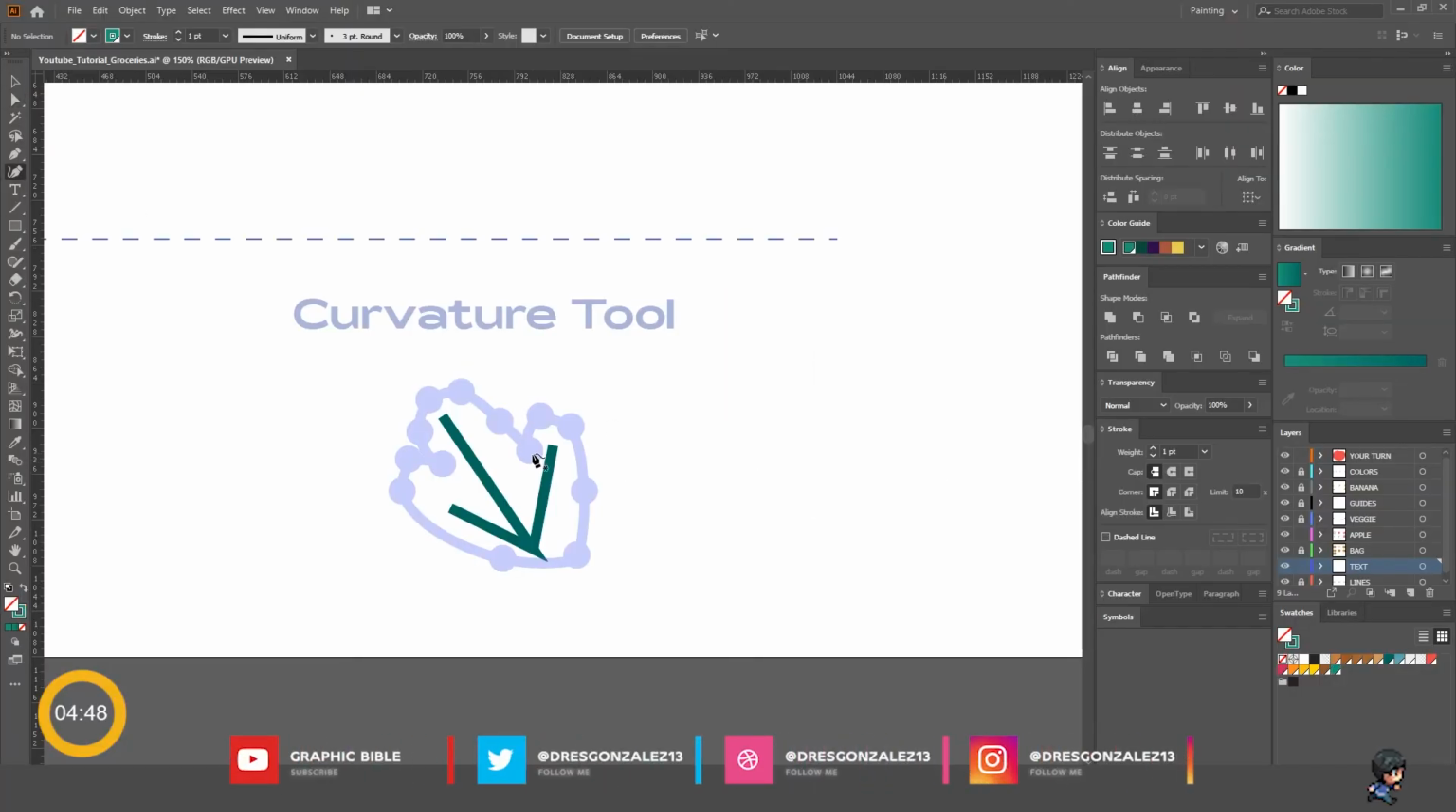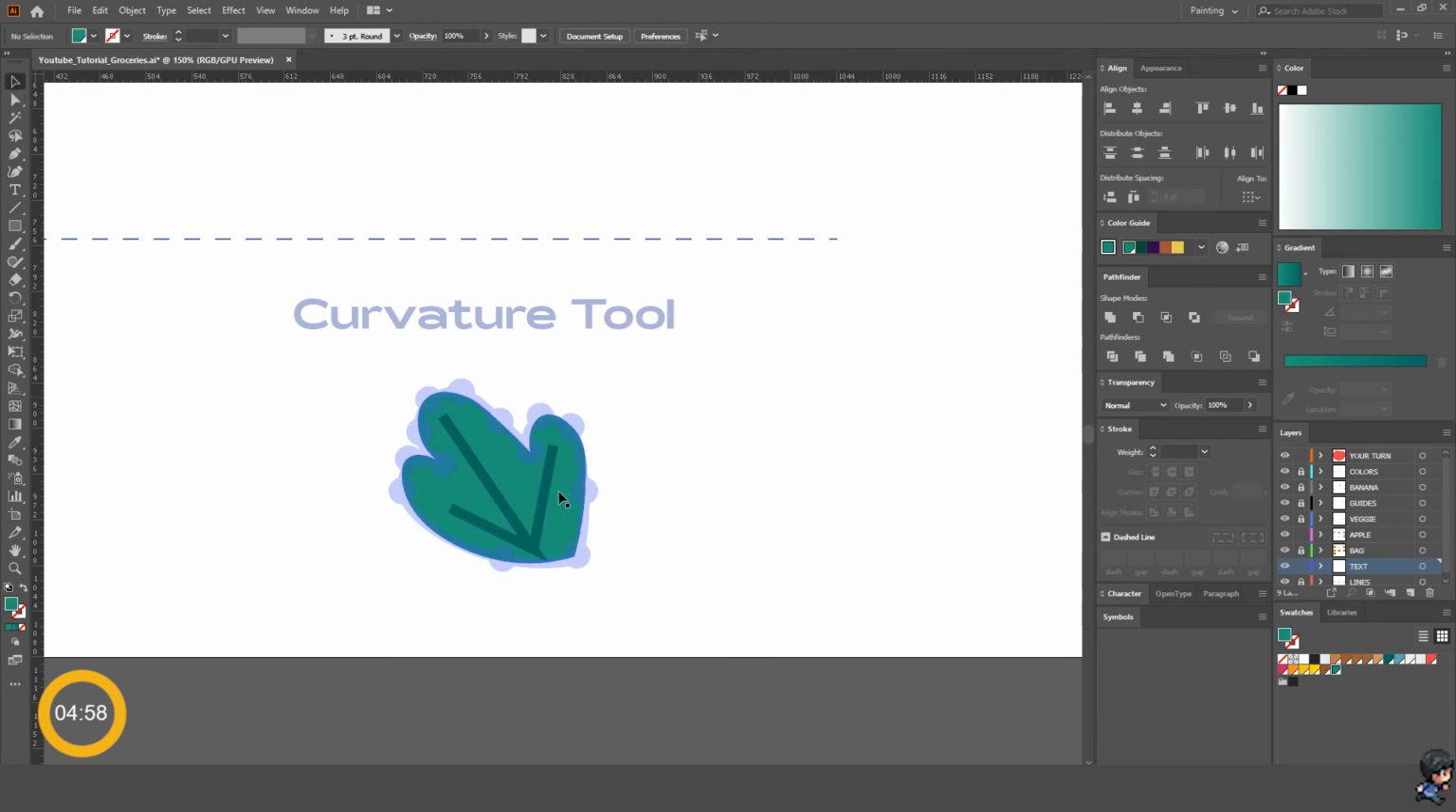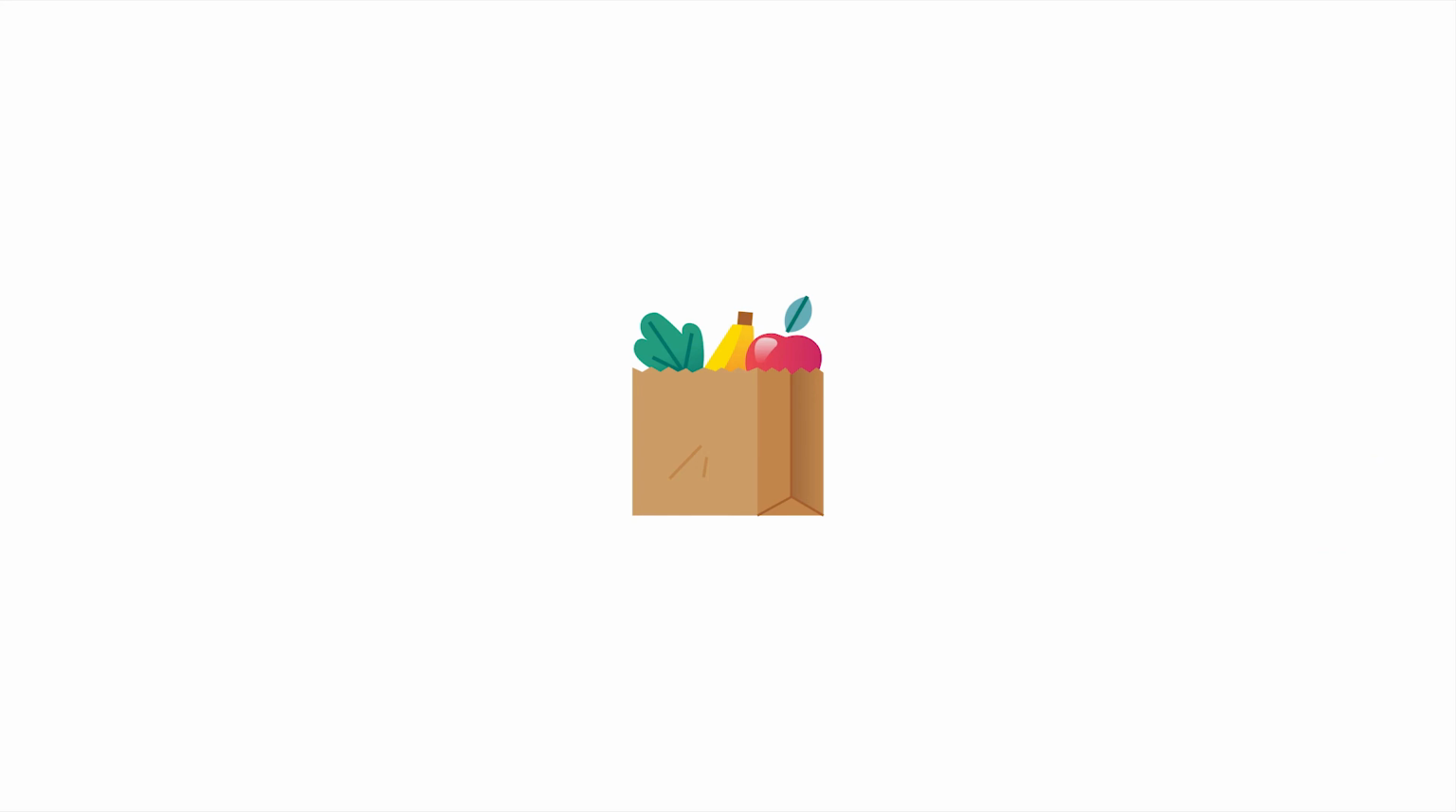And for the baby, just create three lines like this one, and start using the curvature tool. You can follow the path that I provide in the guide, and that's pretty much it. And at the end, I play a little bit with the gradients, to give more life to the illustration, and that's it.